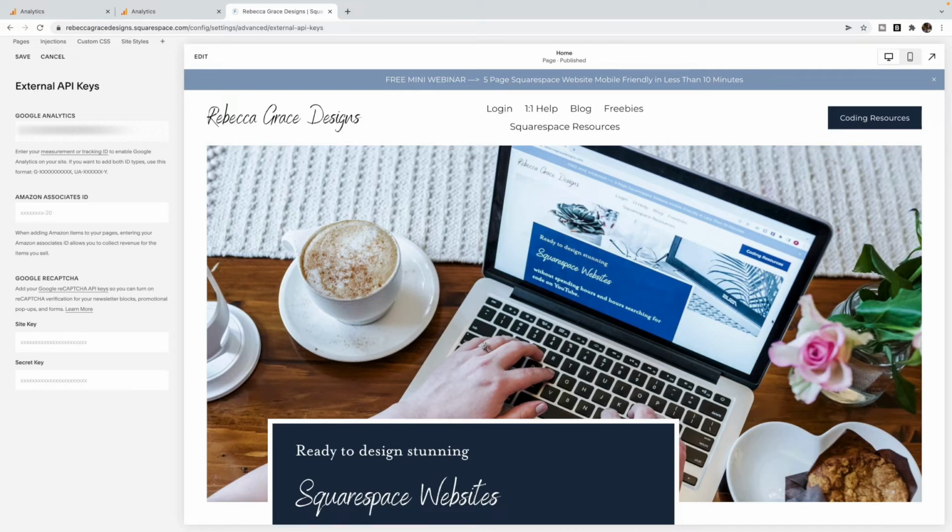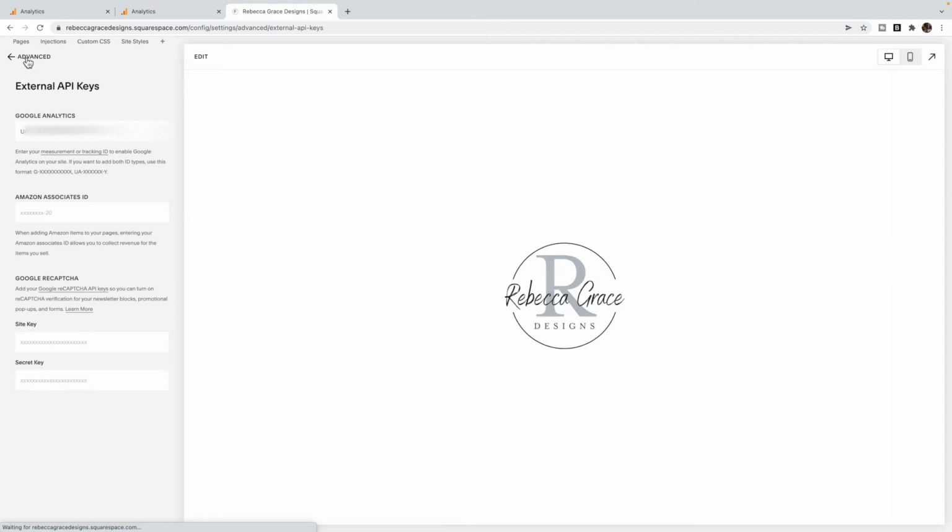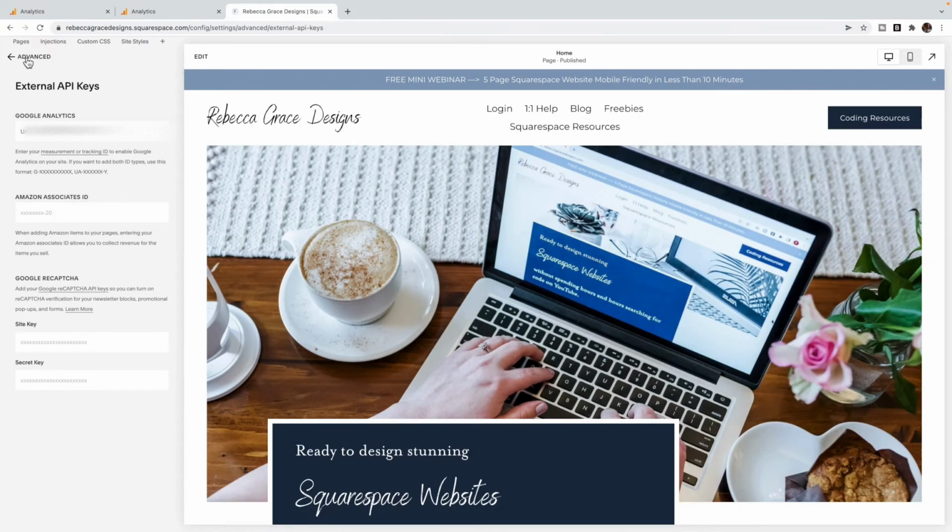Okay, eventually your UA won't be collecting any new data, but for now just keep both of them in there so that both properties in Google Analytics are connected to your Squarespace. So just comma and your new ID and then click Save. Okay. It may take a little bit for you to see that data pop up in your analytics account. So give it a few days.